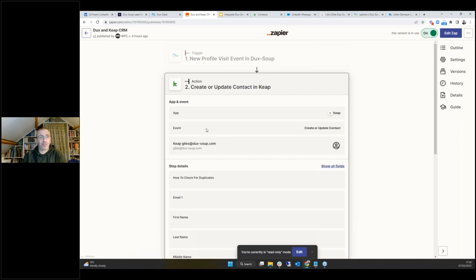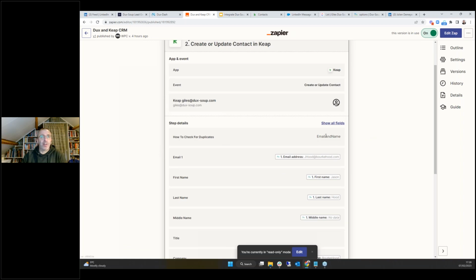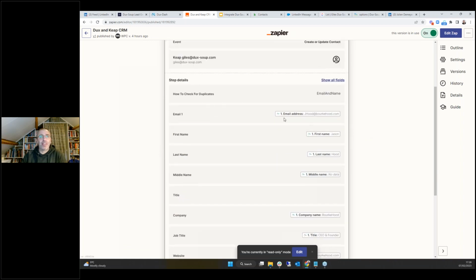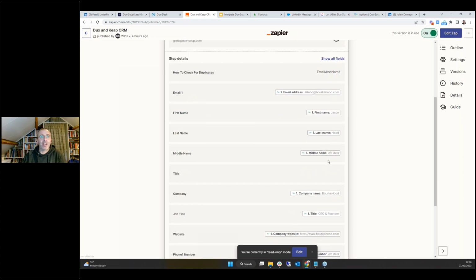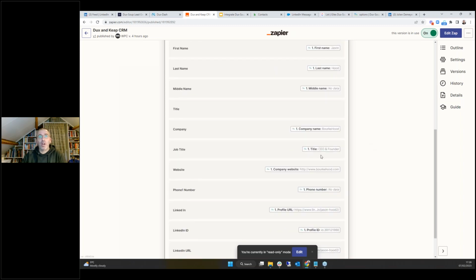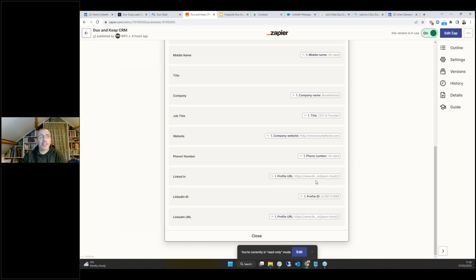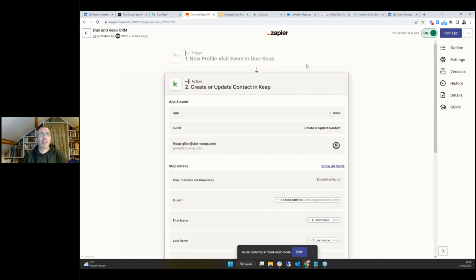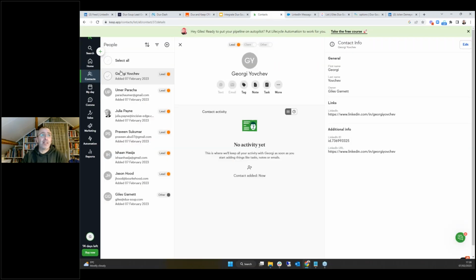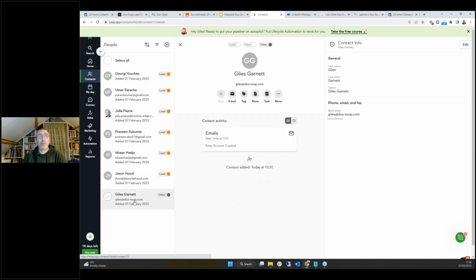So here I've just created a quick account. I'm checking for duplicates via the email and name, and then I'm just mapping the email, first name, last name, middle name, who they work for, job title, all these other bits and pieces into my Zap. And how that looks in Keep, here we go. This is how it looks in Keep. So we can see here, these are the people coming into Keep.